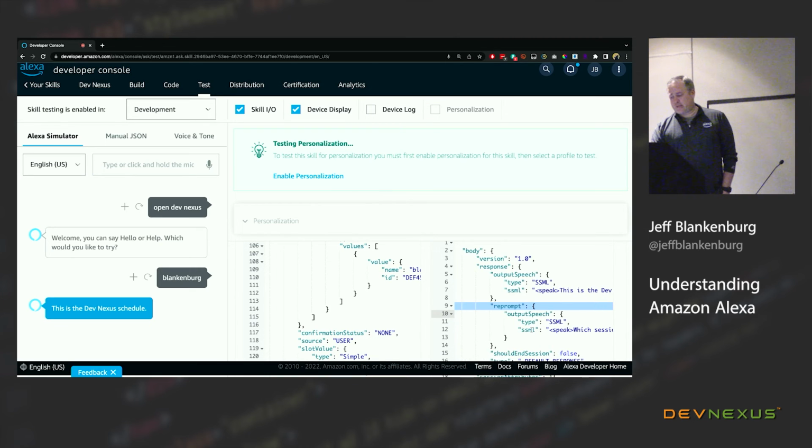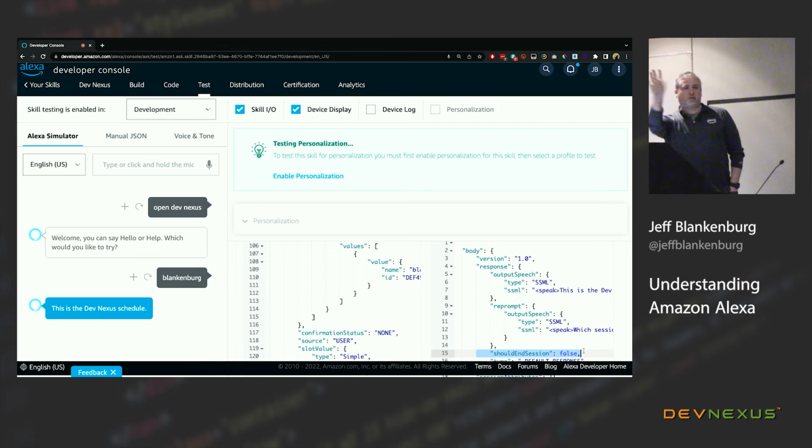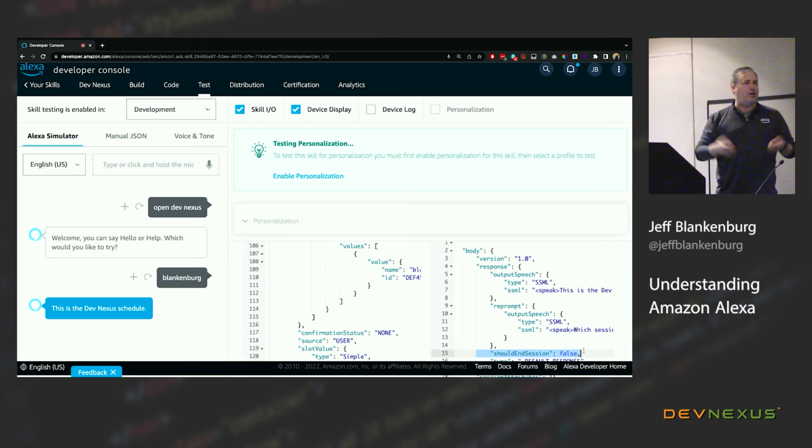By default, using that reprompt, you can also see this property here, should end session equals false. This means that we should not end the session. We don't want the microphone to close. We want to continue talking to the user. But if you set that to true, that's exactly what will happen. You can set that property. The user will say something. You'll reply, and then you'll just close the mic. That makes a lot of sense for like, tell me a dumb joke. It tells you the joke and closes the microphone. It doesn't wait for you to be like, tell me another joke, because you could just do that automatically.